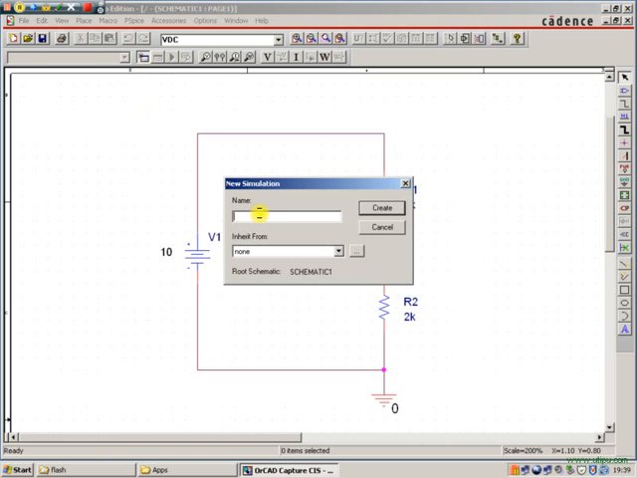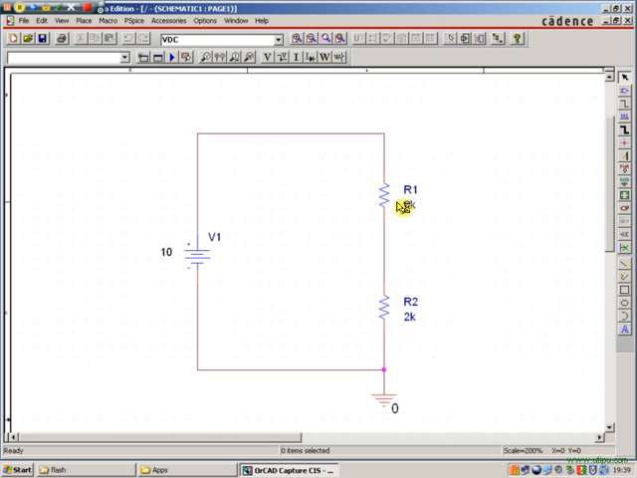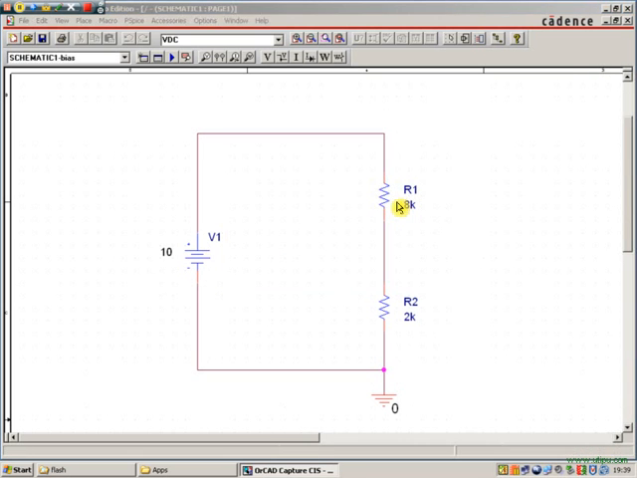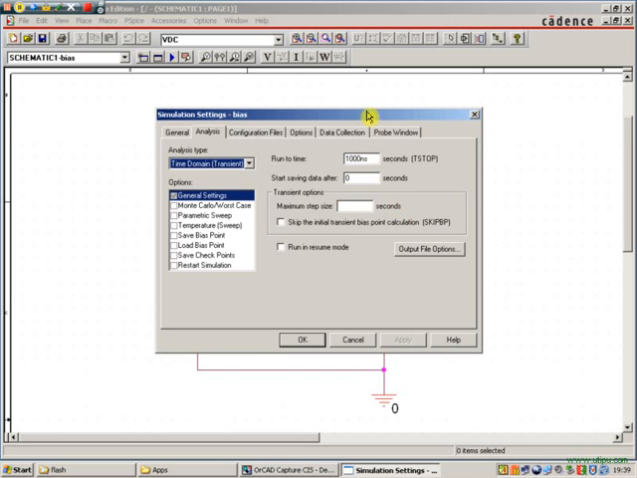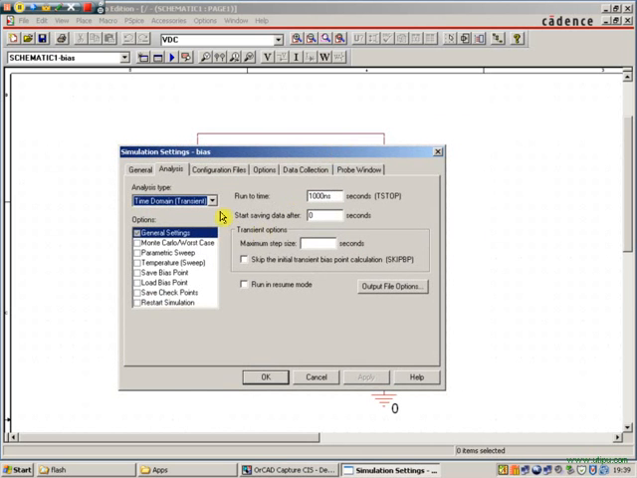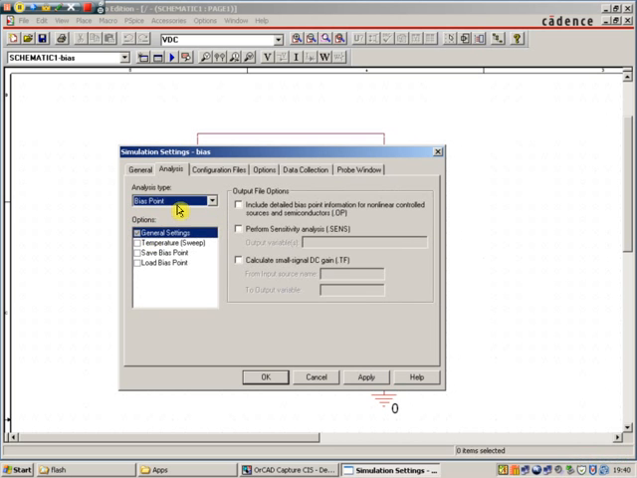New simulation profile, I'm calling it bias because that's what I'm doing. Okay, now we have a new window that's popped up. This window basically is setting up all of the parameters for the simulation. As you can see here, there are various types of simulation: time domain, DC, AC and bias point. All we're interested in at the moment is bias point.